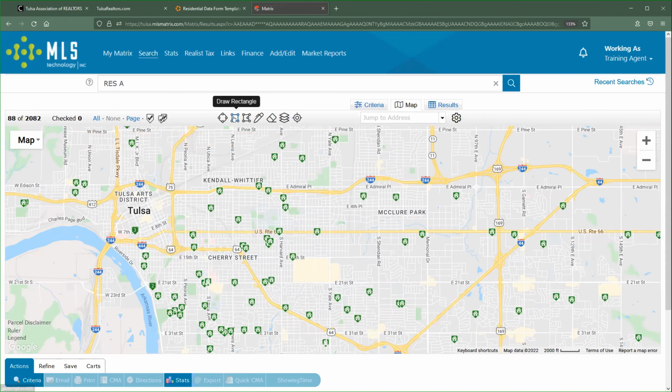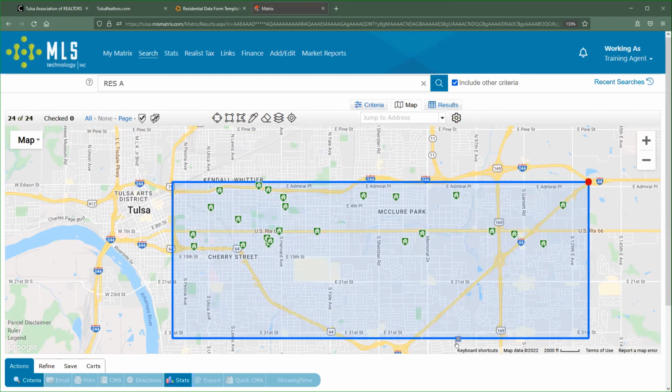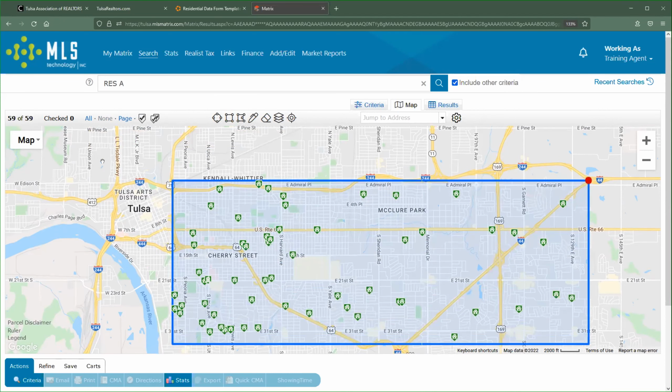Now there's also a rectangle tool. This one works the exact same way. Click and drag, and I can make that shape. I can adjust it by clicking on the edges of it. And again, this is excluding any of the listings that are outside this area.